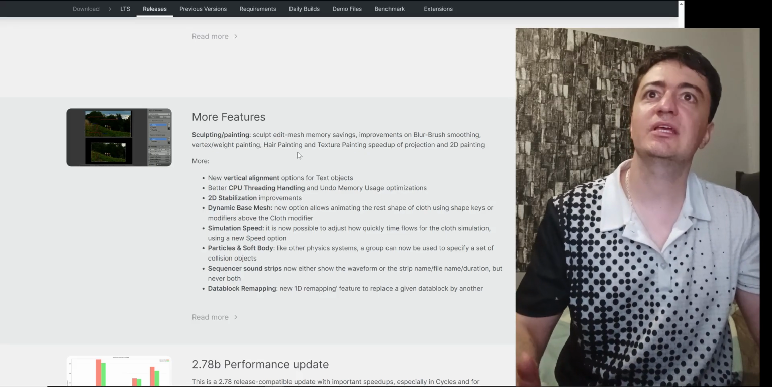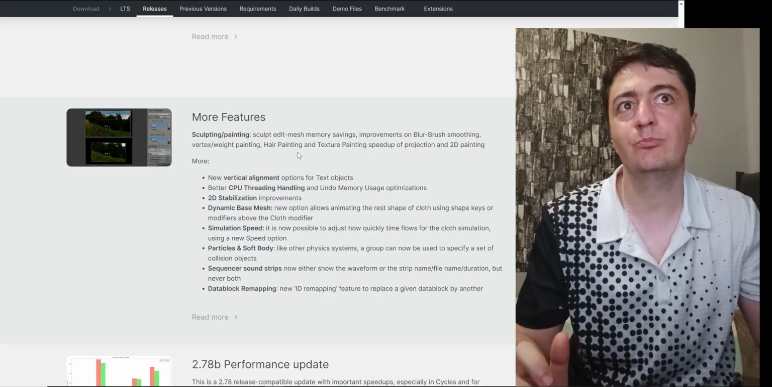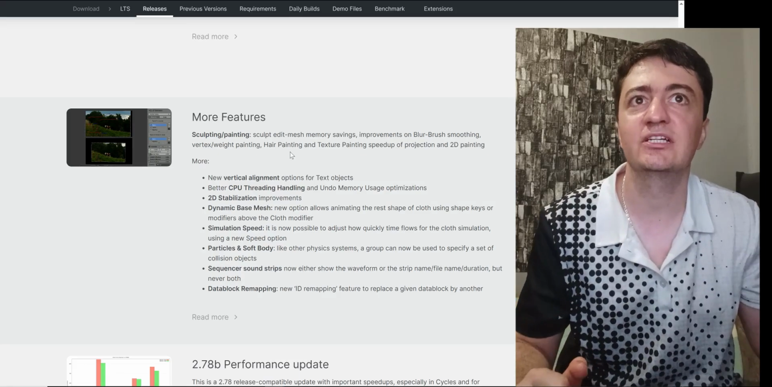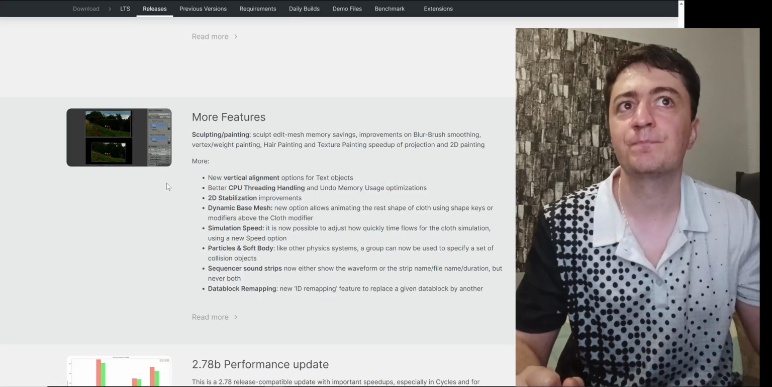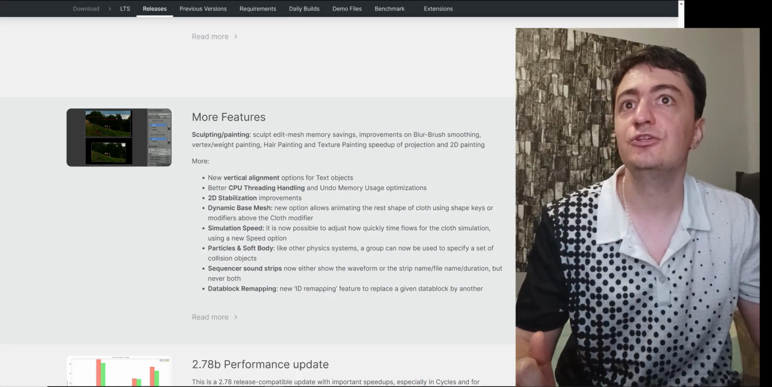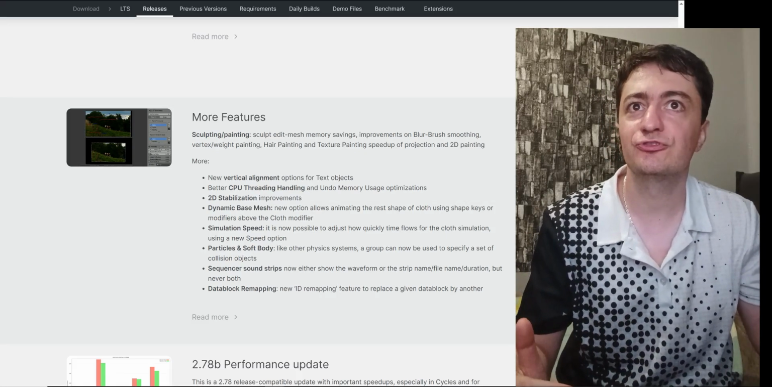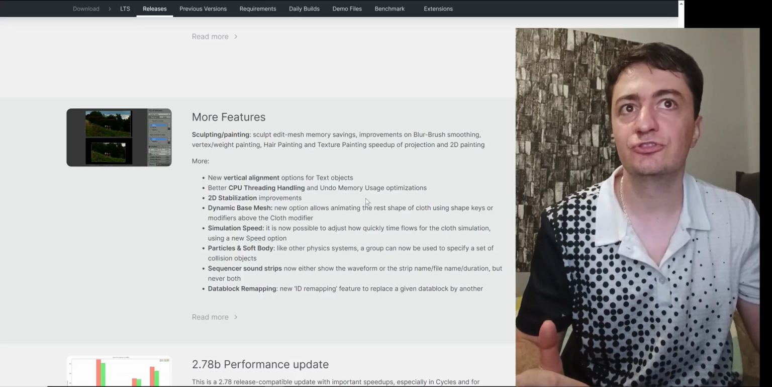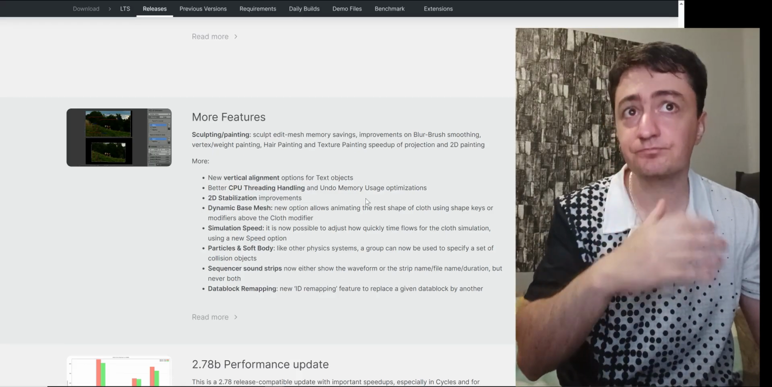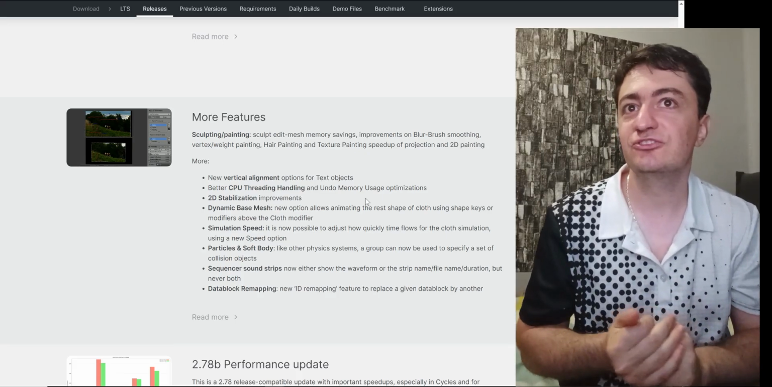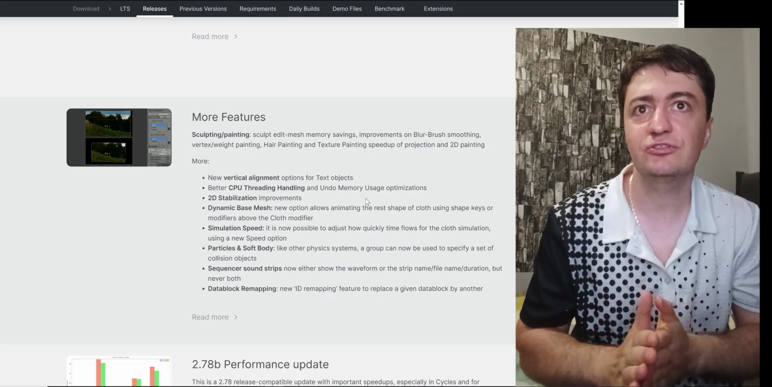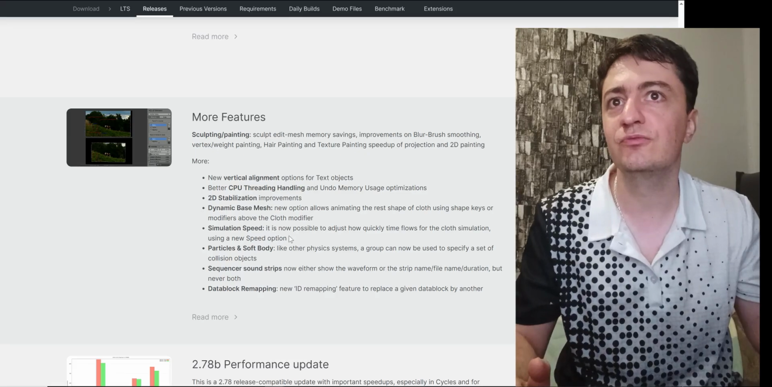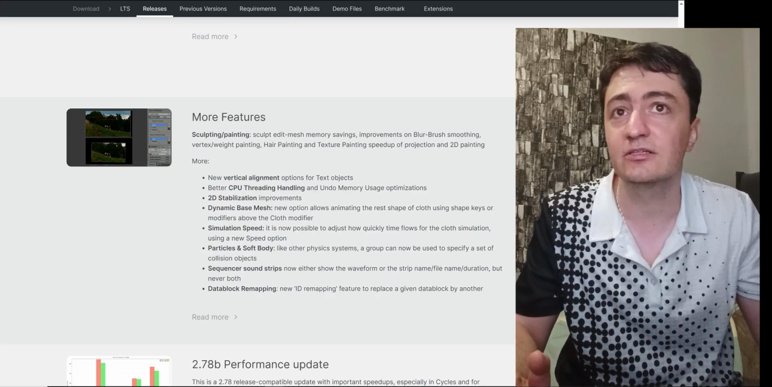Sculpting, painting, sculpt, edit mesh memory savings, improvements on blur brush smoothing, vertex weight painting, hair painting and texture painting, speed up of projection and 2D painting. Okay, more: new vertical alignment options for text objects, better CPU threading handling and undo memory usage optimizations, 2D stabilization improvements, dynamic base mesh new option allows animating the rest shape of cloth using shape keys or modifiers above the cloth modifier.